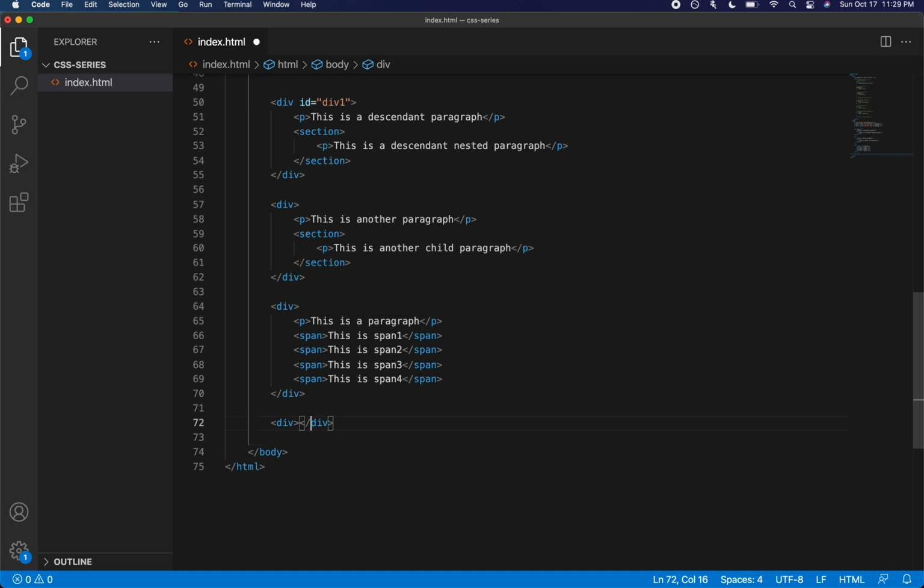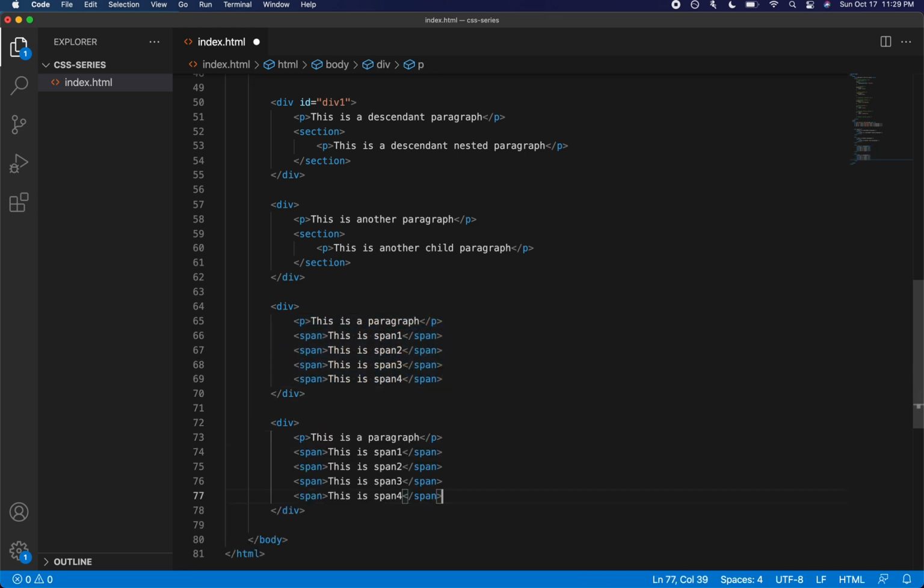So I'll create another div, add the same structure. In this case, let me try to differentiate. Okay, so let's go with whatever we have so far. So this is paragraph 2, and then let me add some text which is going to differentiate it from the previous spans. So I'll say this is general span 1, general span 2, 3, and 4. Now let's go back.